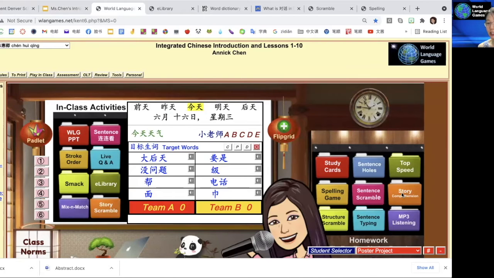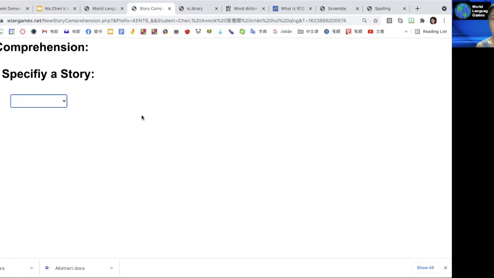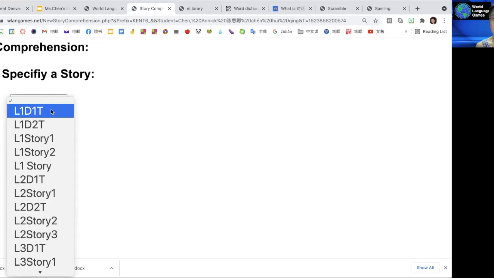Let's click on this orange folder. When we come to this page, you will see a drop-down menu. And like I said, Lesson 1, Dialogue 1 has only one story, one dialogue for you to read. But as you can see on this screen, for Lesson 1, Dialogue 2, you will see 1, 2, 3 stories before you hit Lesson 2, Dialogue 1. So for Lesson 1, Dialogue 2, story comprehension, you'll need to do all 3 reading comprehension.